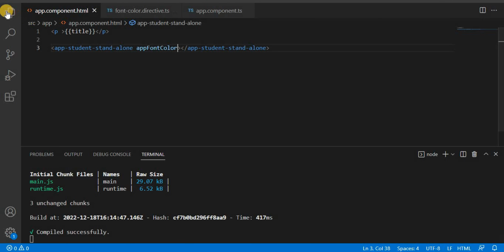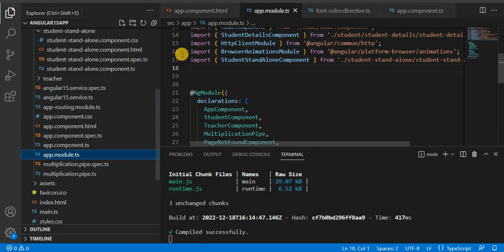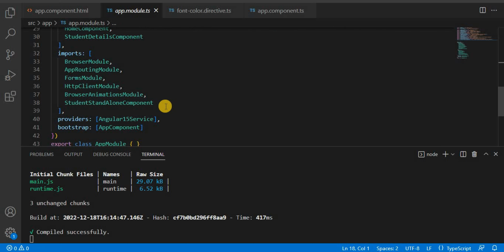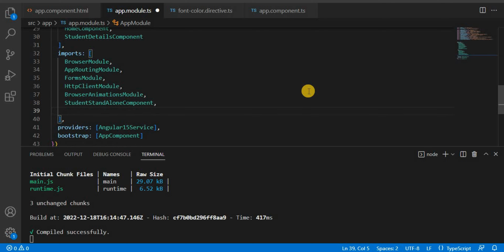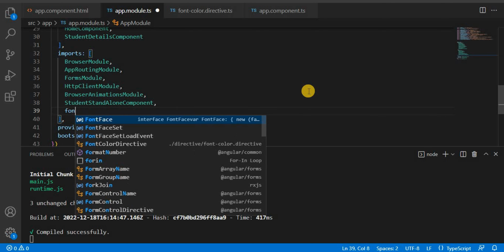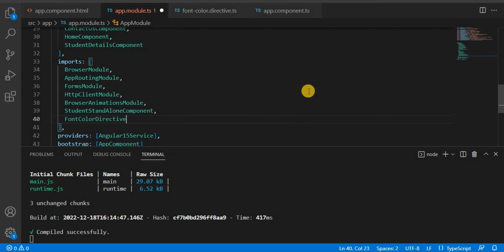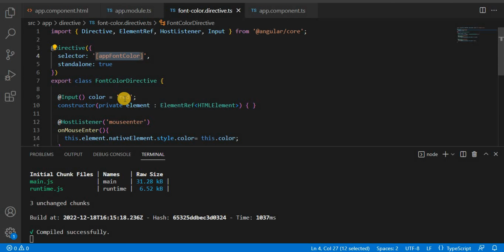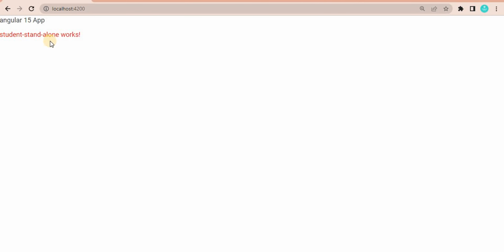The reason is we have to put this directive in the app.module.ts, in the imports. Since we are not using the bootstrap application, currently we are calling the app module. So that's why we have to put it here only. So let's put font color directive here. Once I save this and go to the browser, the color should change to red, since we have given the red color here. Let's go to the browser. When I hover on this, we can see it is changing to the red color.